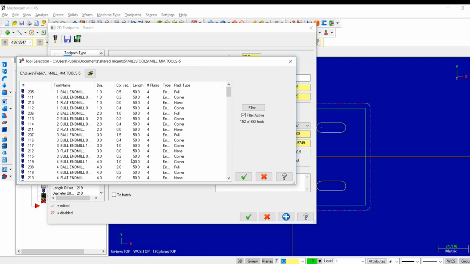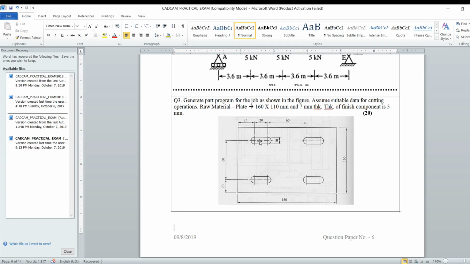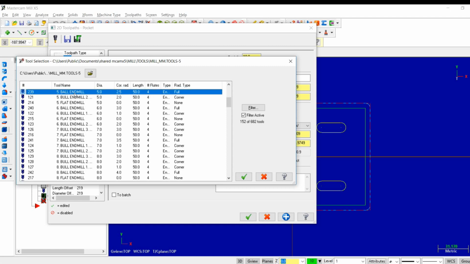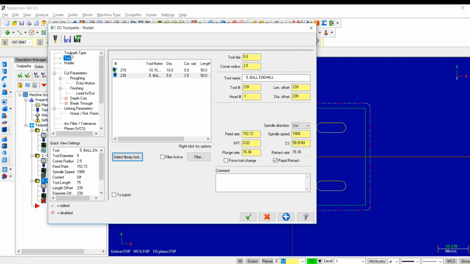Just select properly the tool from library. Here just click on diam column to arrange diameter wise the tools, and here total diameter is 10 for the corner, so I will need tool less than 10 diameter. Okay, so up to 9 diameter I can select. Instead of flat I will use ball end mill 5 diameter. Click OK.